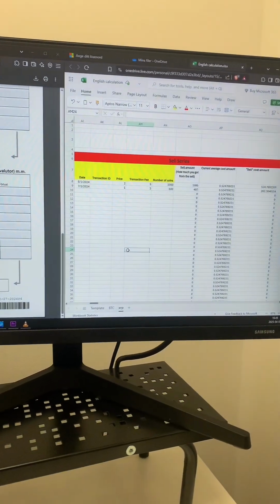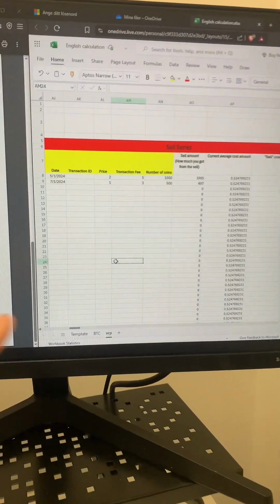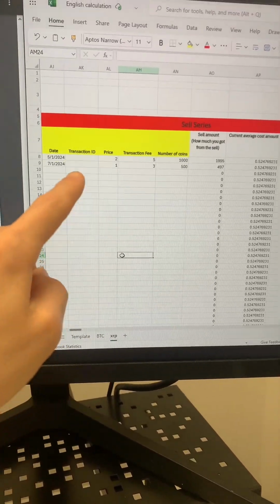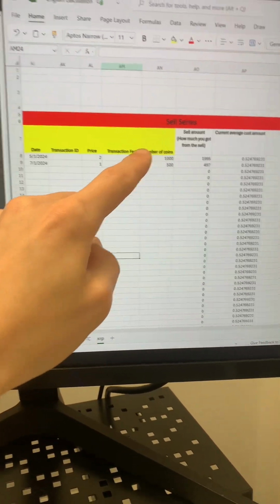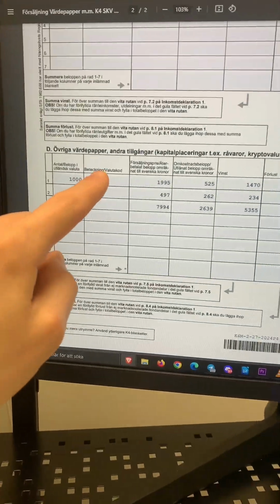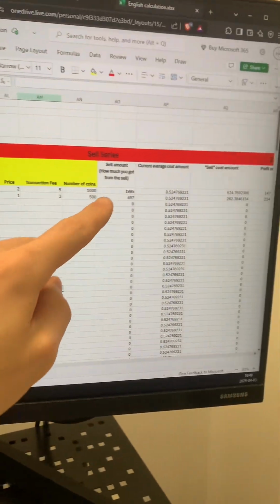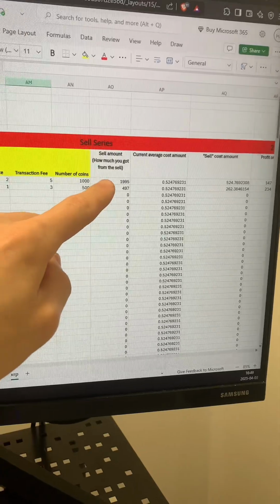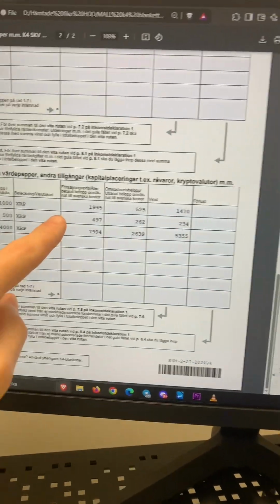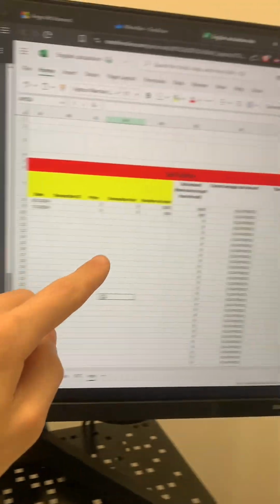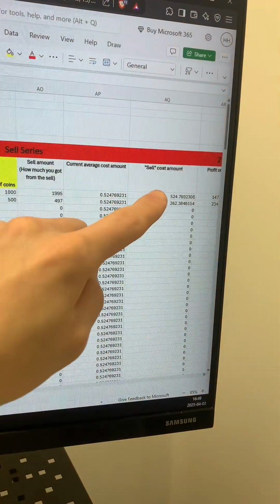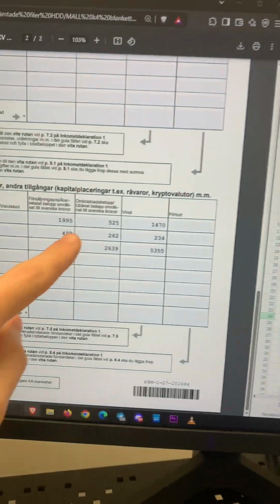So here's all the data that we need to just copy and paste. So this is XRP. And in the first sell transaction, we sold 1,000 coins. So here we type in XRP and we type in 1,000 coins. And then we need to copy the sell amount, the total amount, and we paste it in here. And then we have the cost amount, which is this one. And we just paste that in here.